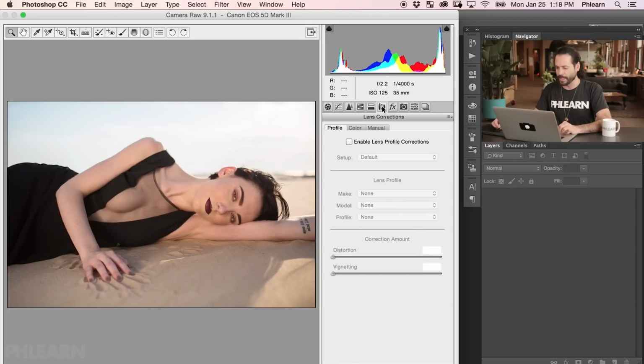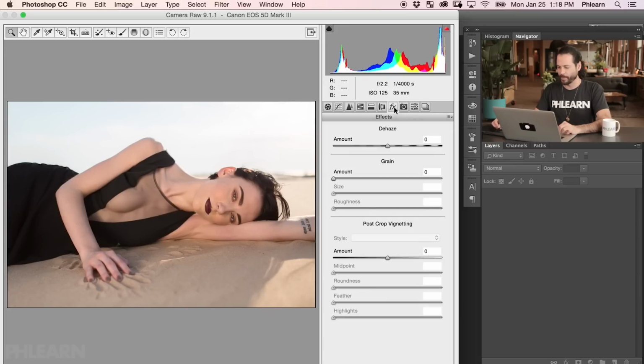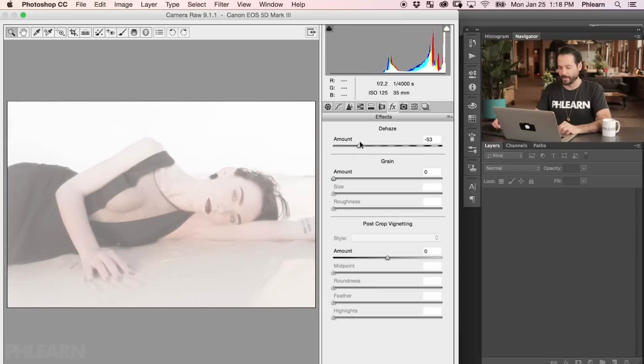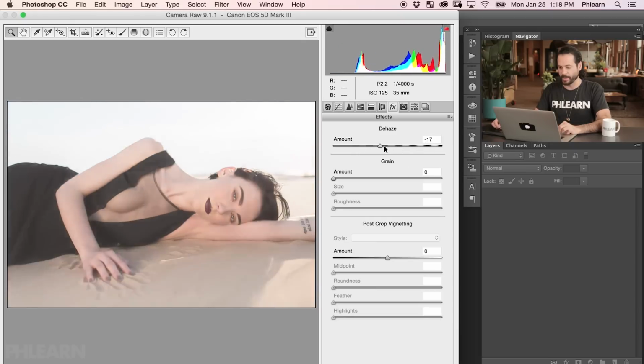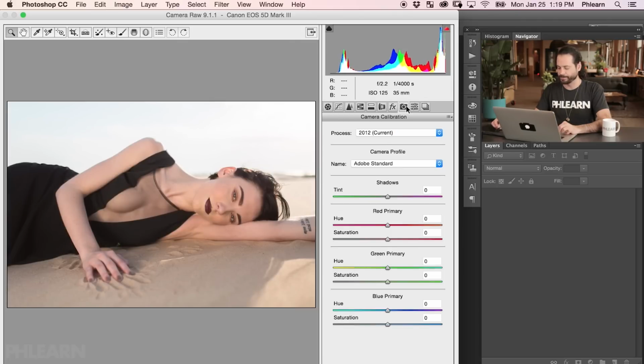All right, next we have our lens correction. I'm gonna click on Enable Lens Profile Correction, which is going to take care of vignetting and distortion. You can see around the corners it gets pretty dark as well as distorted. So we're gonna click right there and it's going to fix that for us. All right, we have effects like dehaze. If you have an image that's super hazy, you can either add haze or take away haze. This is something they actually added pretty recently. All right, you can add grain as well. For now, we're gonna stick with the basics on this sort of thing.